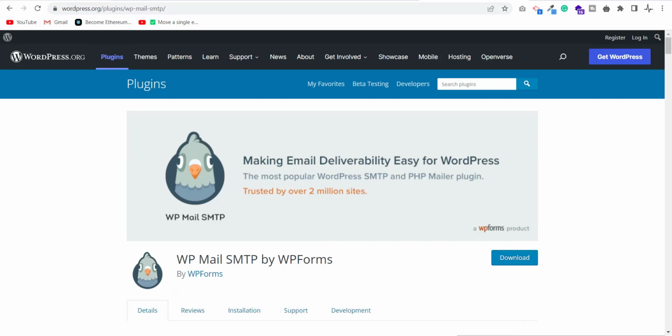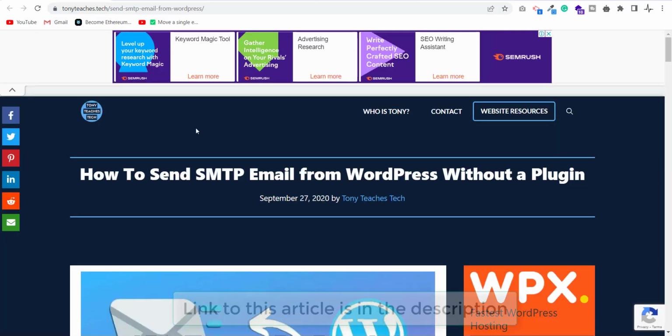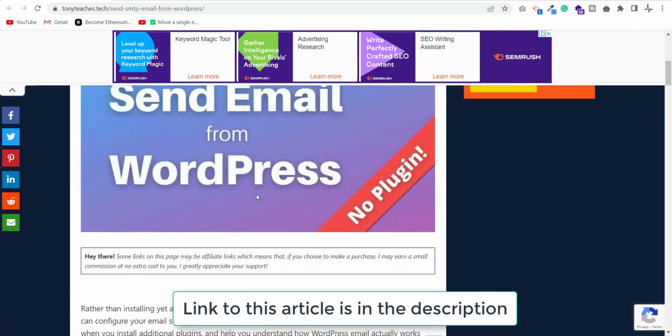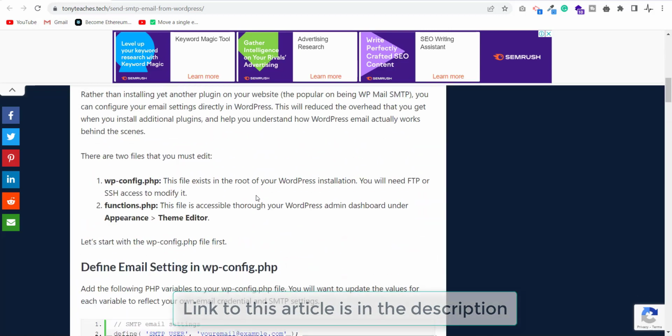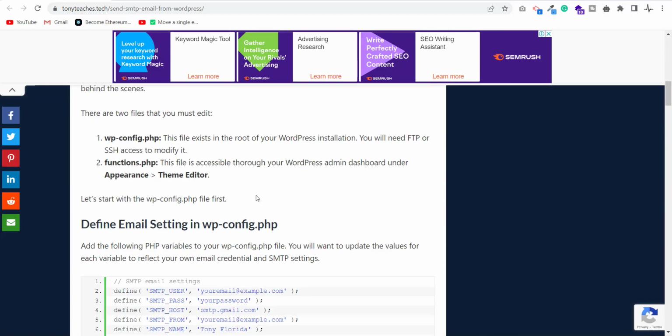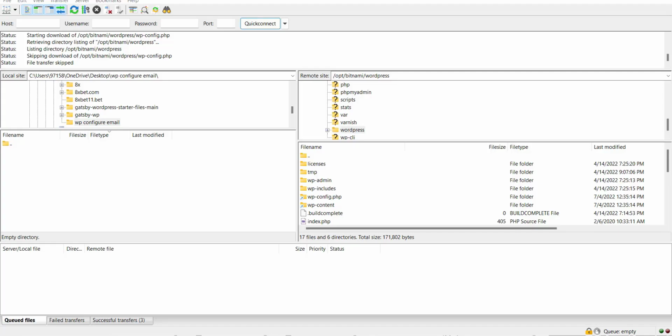During the video, I will follow this article. Now I'm just going to make some changes in two files only, wp-config.php and functions.php. Log into your FTP client or cPanel and access your WordPress files.